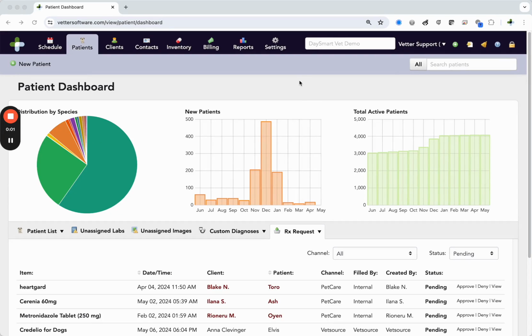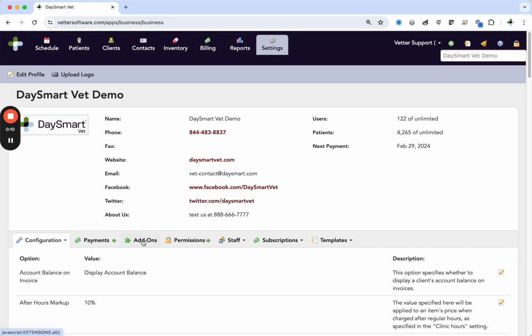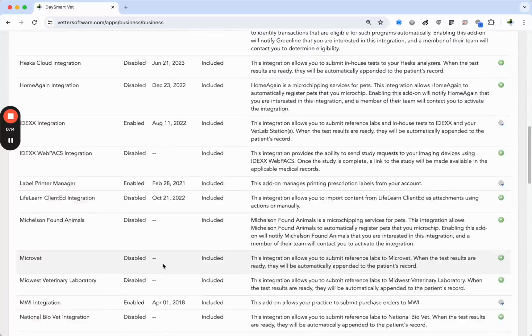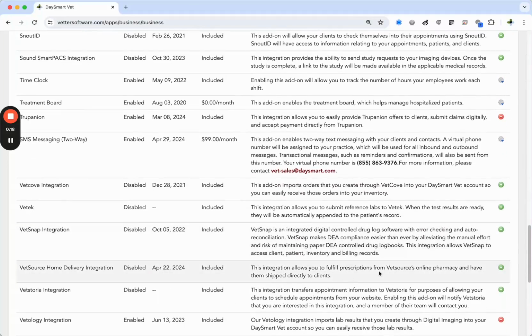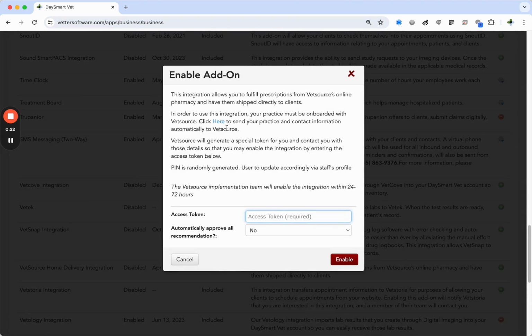Now, to get started, you'll have to enable the integration inside of DaySmart Vet. You'll head over to the settings module here, find the add-ons tab, scroll down the alphabetical list until you reach Vetsource Home Delivery. Right here, you'll click the green plus, and then there's a little description there. You most likely won't have the access token handy. Vetsource will create that for you.